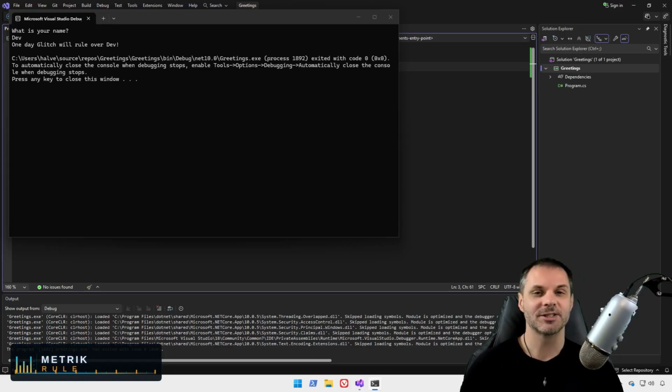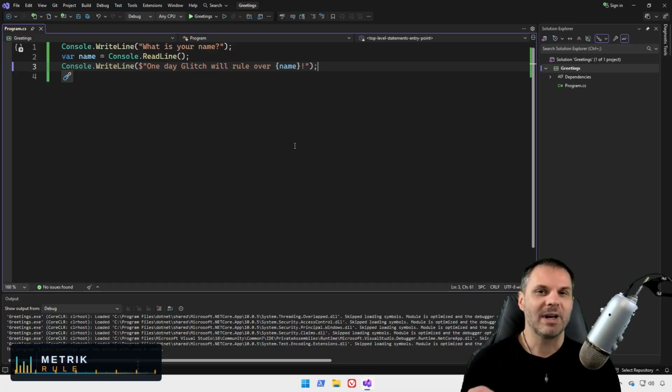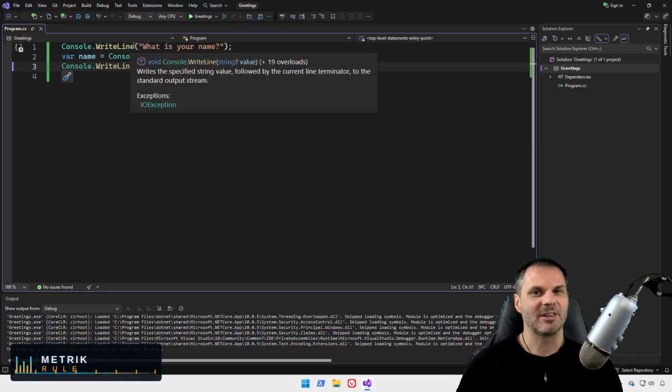The program asked a question, accepted input, and used that input to produce output. That's the core of interactive software. Let's make a small improvement. Right now, the user's input appears on a new line below the question. Let's put it on the same line.